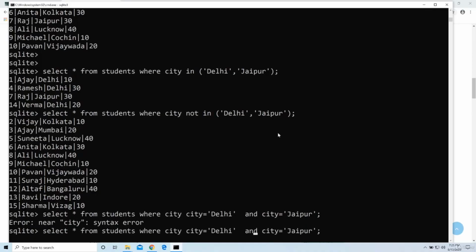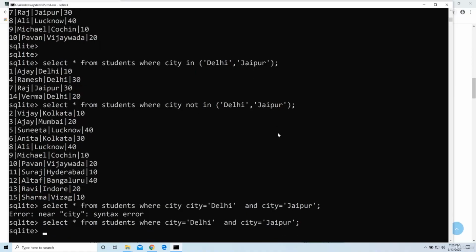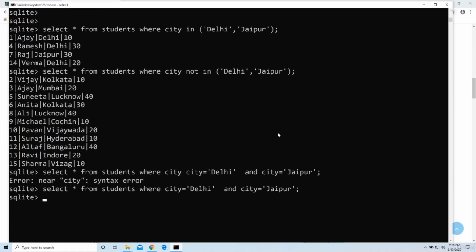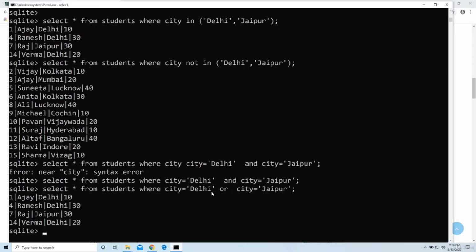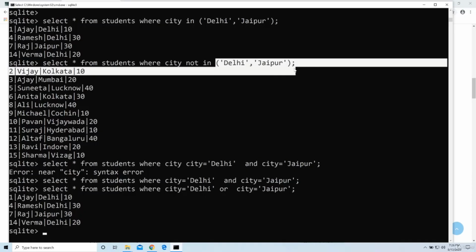So city came 2 times. I will remove it once. Yeah. Now you can see the result. See, oh, sorry, this is not and, it should be or, means either in Delhi or in Jaipur. It cannot be both, right? So now you will get the same result. So instead of using in, you can also use or and write multiple conditions, right? If you have a list of cities, then using in will be better.